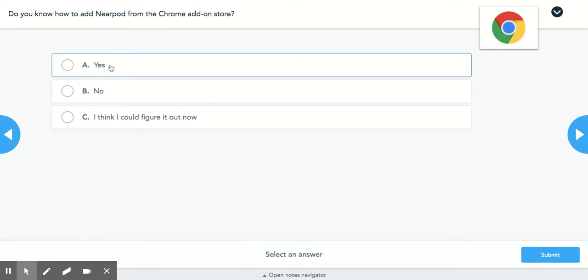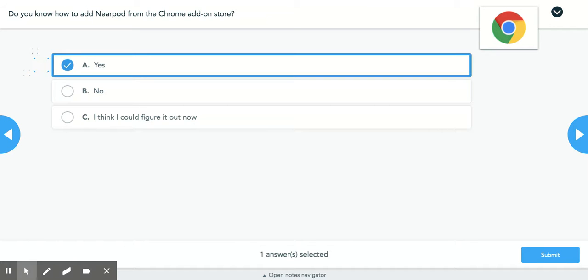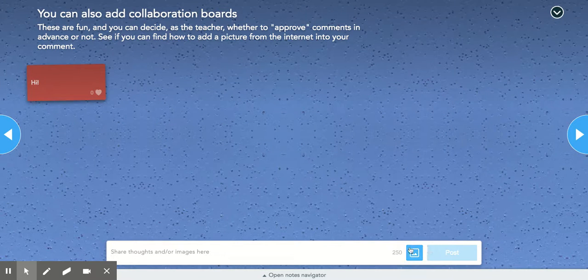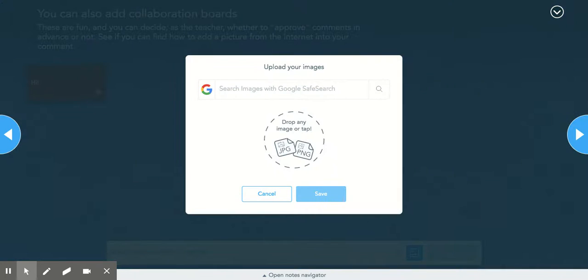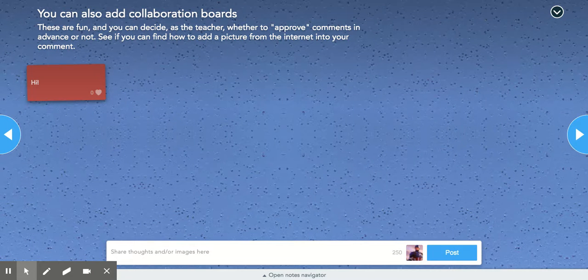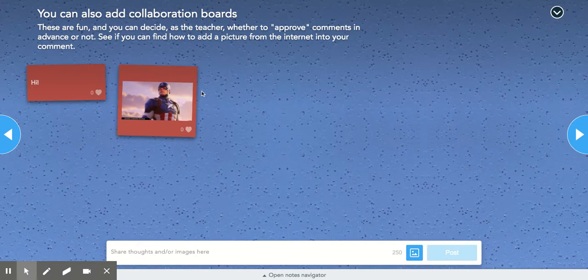So do I know how to add Nearpod from the Chrome add-on store? Yes, I do. Submit. The next question that showed up was you can add collaboration boards. Now, I can add hello and post. The other thing that you can do in collaboration boards is you can add a picture. So it's on Google Safe Search, but let's say I wanted to add a picture of Captain America. They can add a photo in, and it shows up on the board.